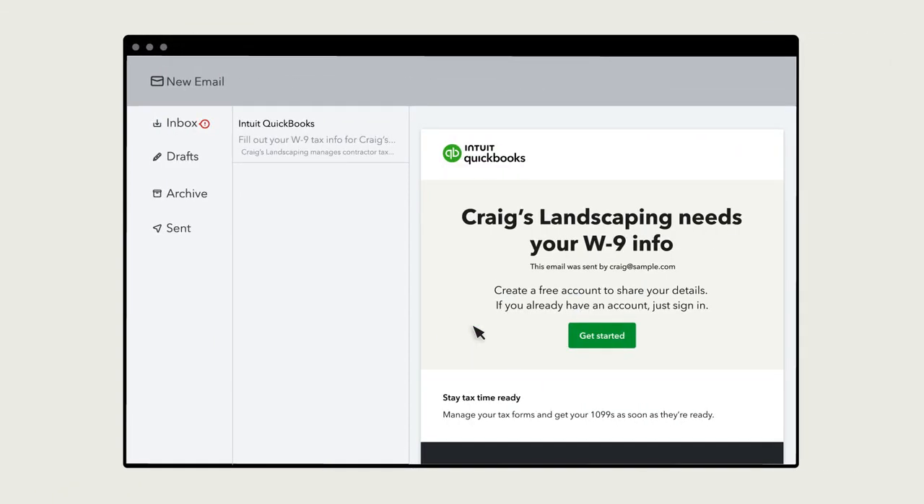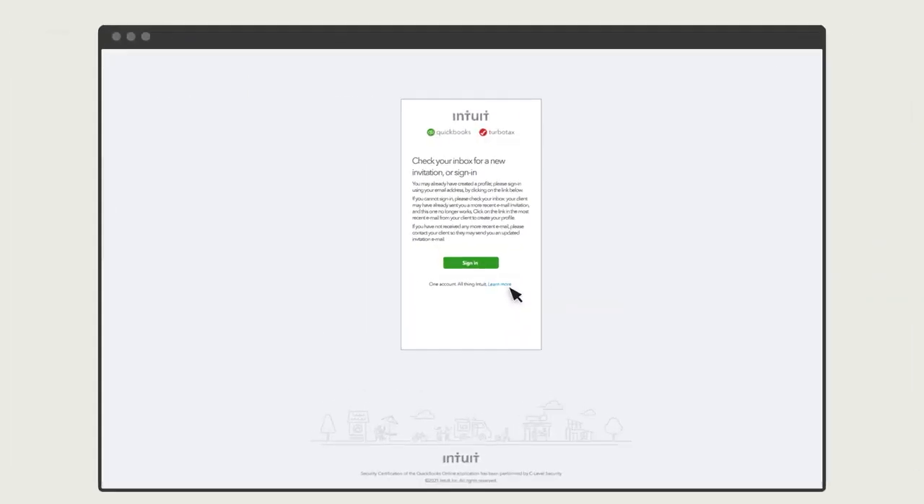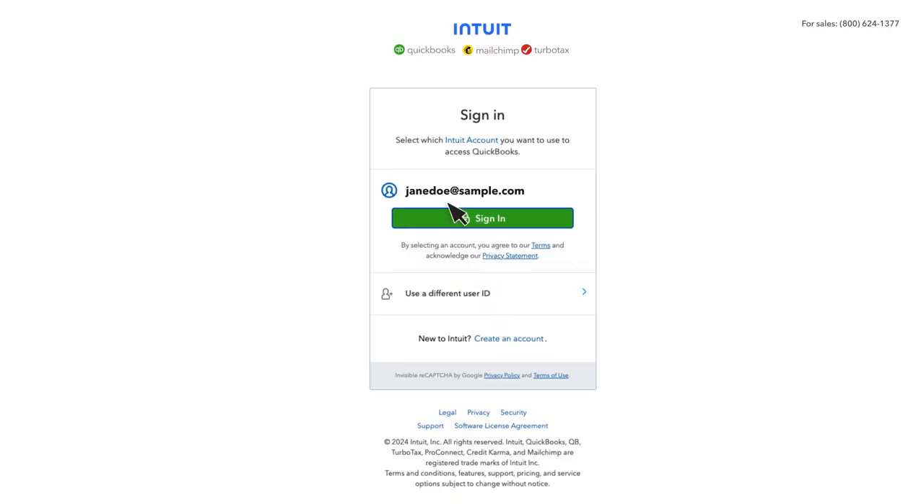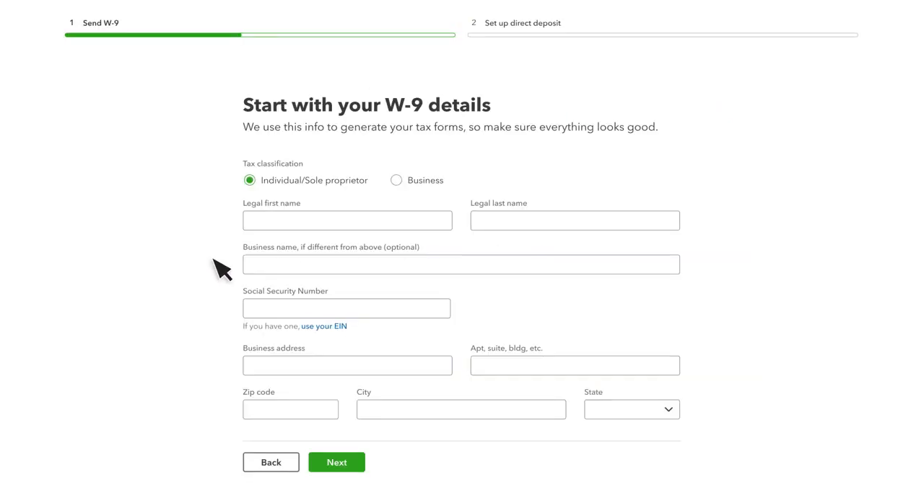QuickBooks will send an email to your contractor inviting them to complete their profile and submit their W-9 with a digital signature. Your contractor can sign in with their existing Intuit account or create a new one for free. They can use this account to share their W-9 tax info and download their year-end tax documents. We walk your contractor through the entire setup, step by step, making it super simple.